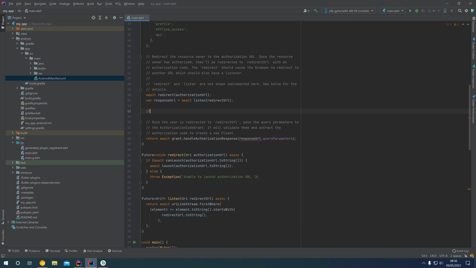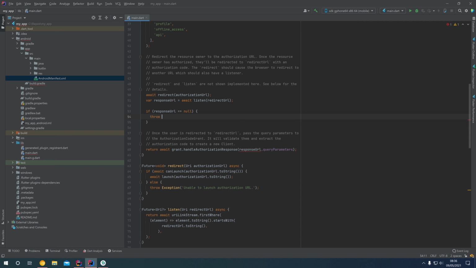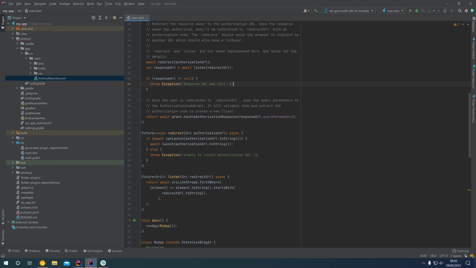So what we just do is we say if response URL equals null, then we will simply throw an exception, and we just say response URL was null, like so. And that will then handle the edge case. Of course, you want to do this gracefully in your application, especially in a production environment, but that will just crash out saying the response URL is null.